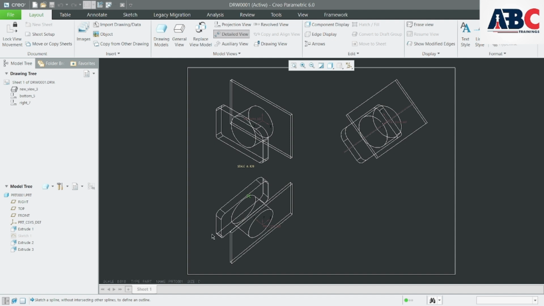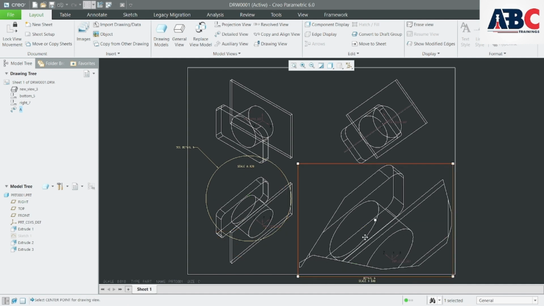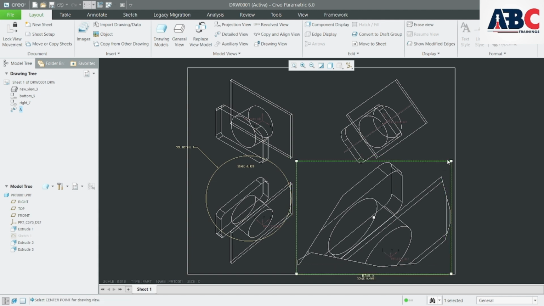Now you can do one thing, you can just actually mark the territory of which you want the detail view of this section. See detail A, just click it here, place it like this. That means you can see the selected detail view of any cross section that you want. So this is actually all about the projection view and detail view.